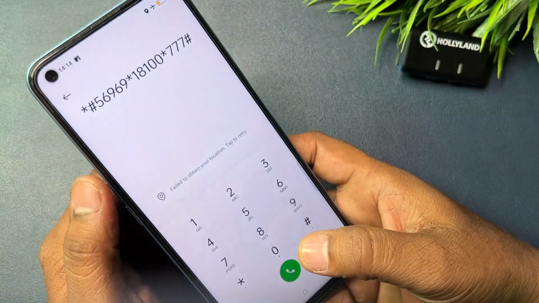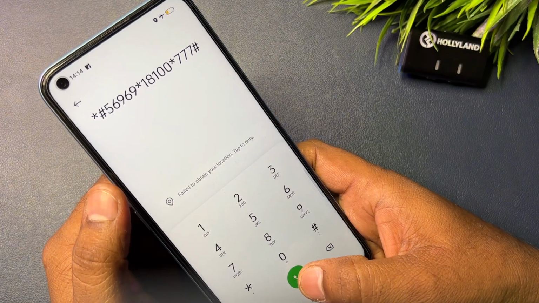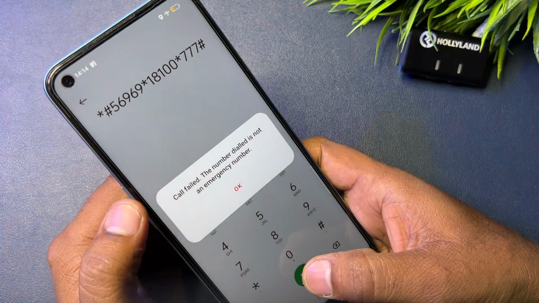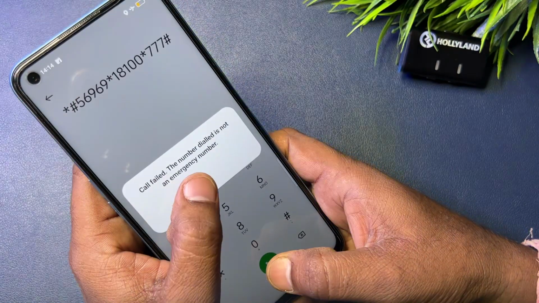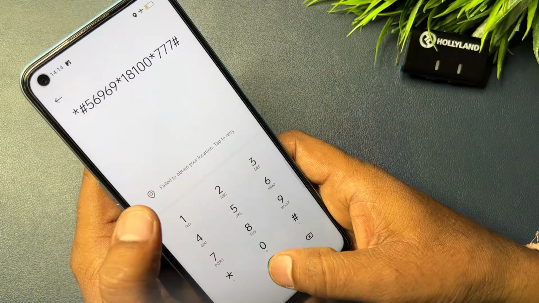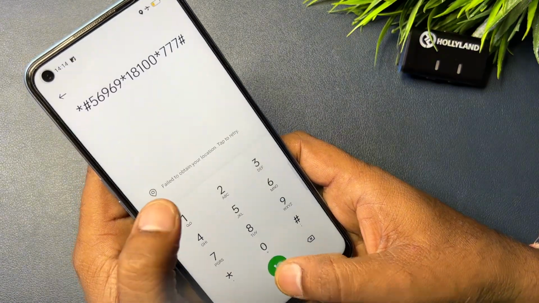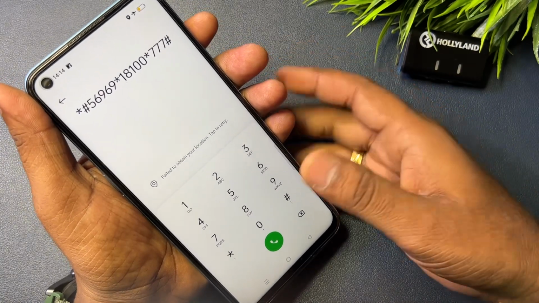This is the code, and I have to call this code 7 times. So when you start the calling, a call failed pop-up message again appears here. So you have to ignore this pop-up message by clicking OK and repeat the same process 7 times: 4, 5, 6 and 7. After that, for checking purposes, to see whether your mobile is unlocked or not, you have to click on the home button here.